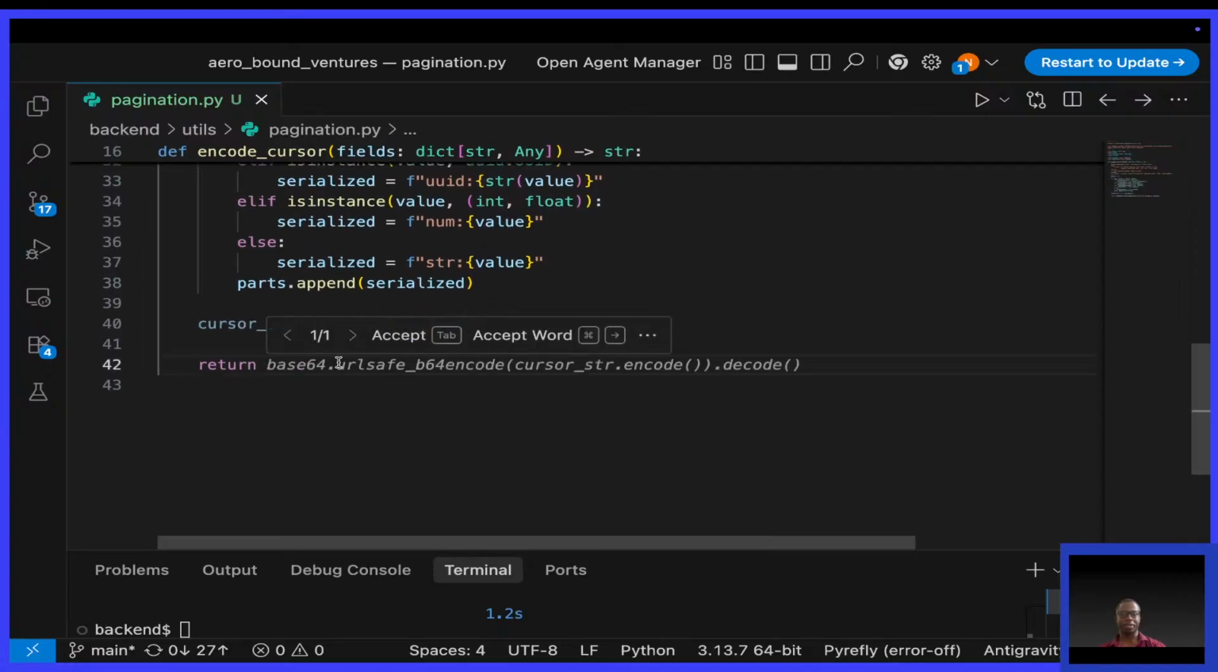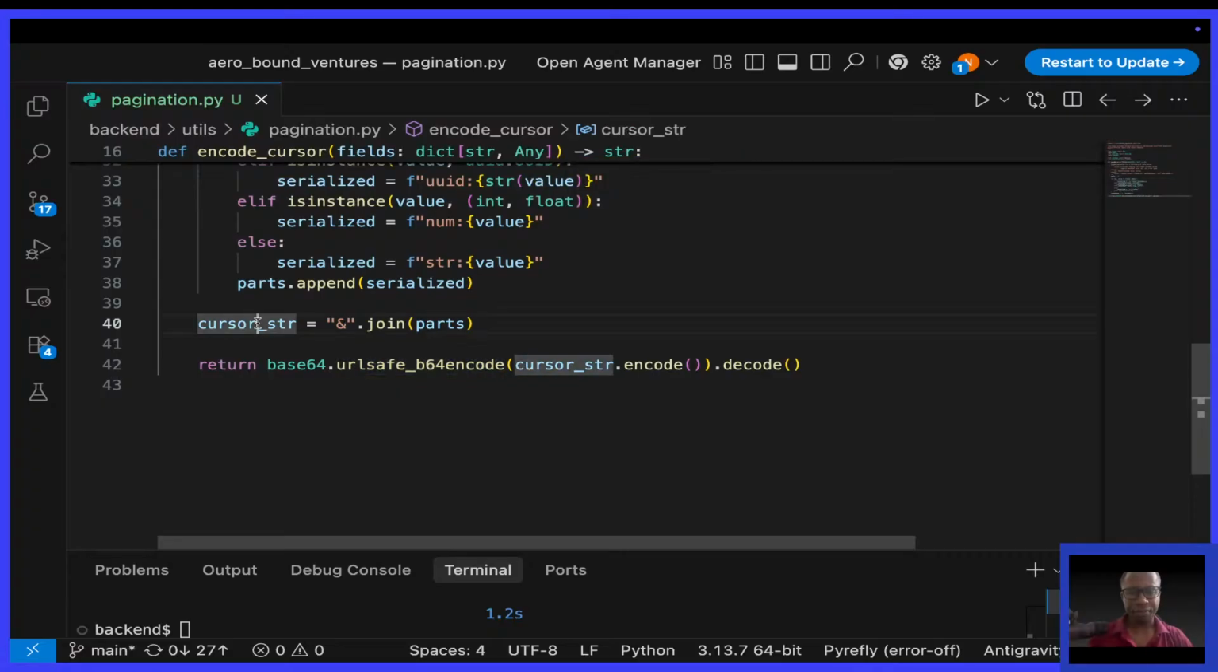Okay, so right now AI has suggested that base 64 dot urlsafe base 64 encode, then this string dot encode, then decode. The goal of this is simply to make it URL safe, because there are certain parts of a string which are not good for URLs. That is why I want to have it there, and this cursor is going to be used in our URLs. That is why I need it, as a basic step.